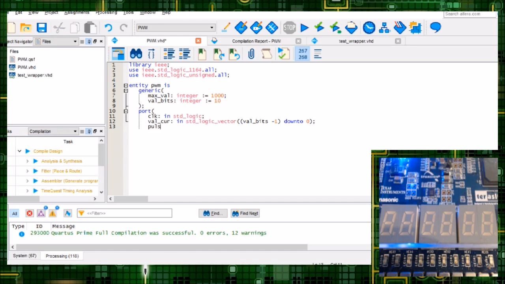Finally, I need an output, which I'm going to call pulse, and this is going to be my single bit output that's going to be either a 1 or a 0, so it's going to be the waveform coming out. And I can end this entity. Start my architecture.